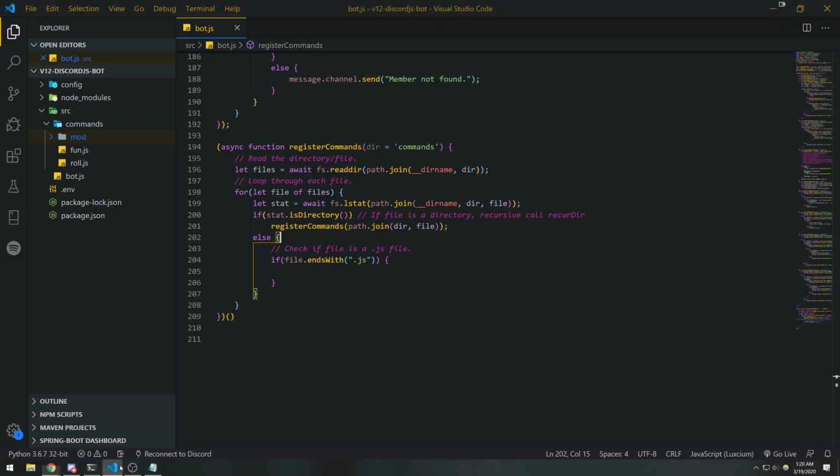But I just forgot to change it. But we're going to invoke this register commands function again. And what we're going to do this time is pass in a new value for this dir parameter, and that new value is going to be the path to the directory, which is going to be mod in this case. So path.join dir with the file.